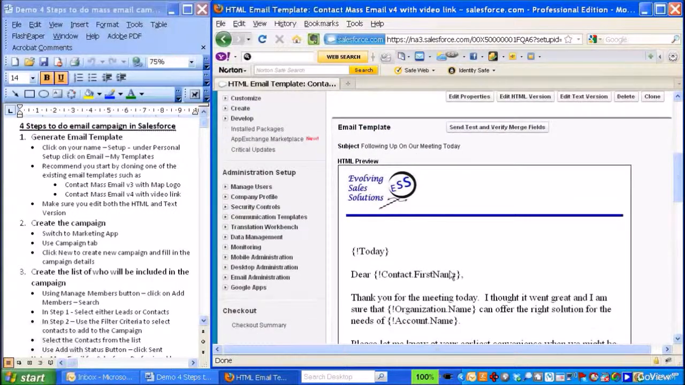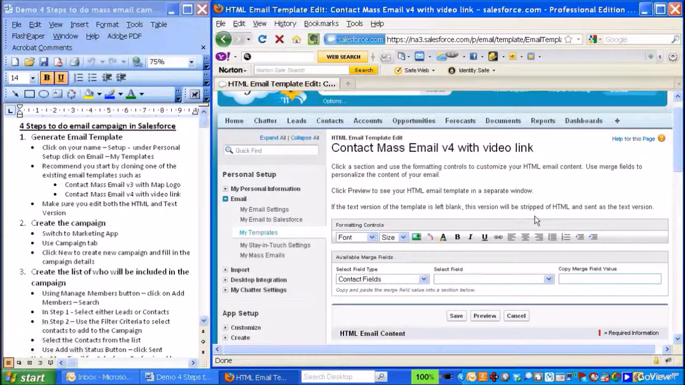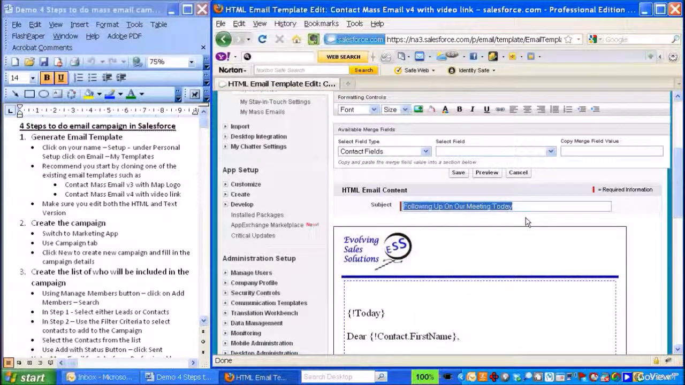So if I want to modify the template and make changes to it, I've got a couple of ways. I can edit the HTML version or the text version, or I can clone it and give it a new name and then change it. So I'm just going to really quickly here show you how to edit it. I'm not going to make any of the changes to it, but I will show you how to edit it. So click on the edit, scroll down here, and now you can see the template.